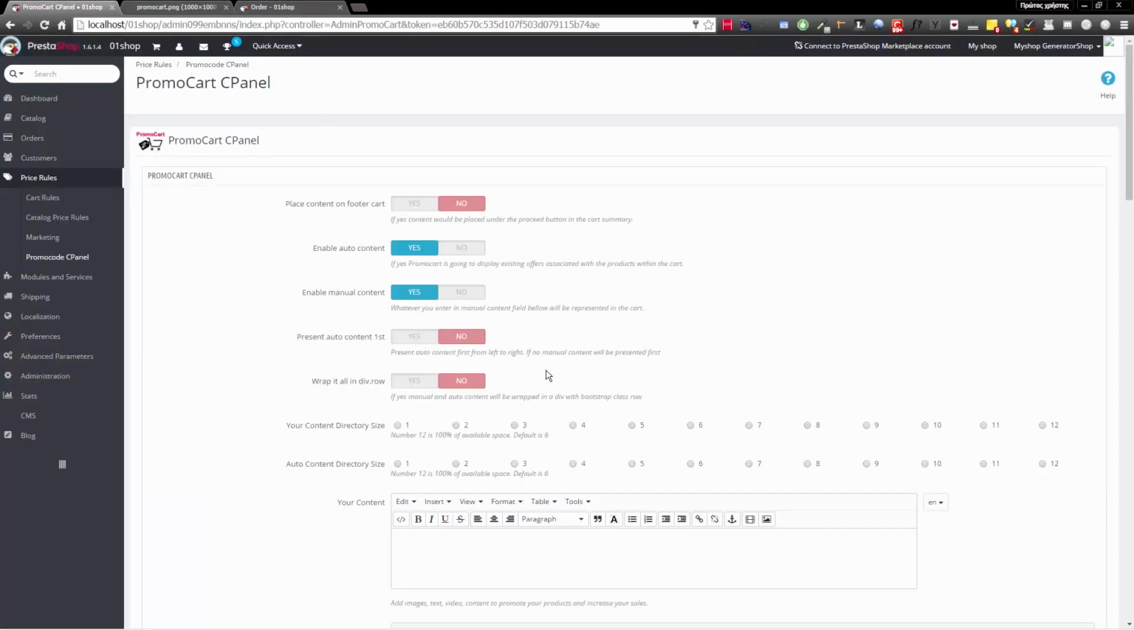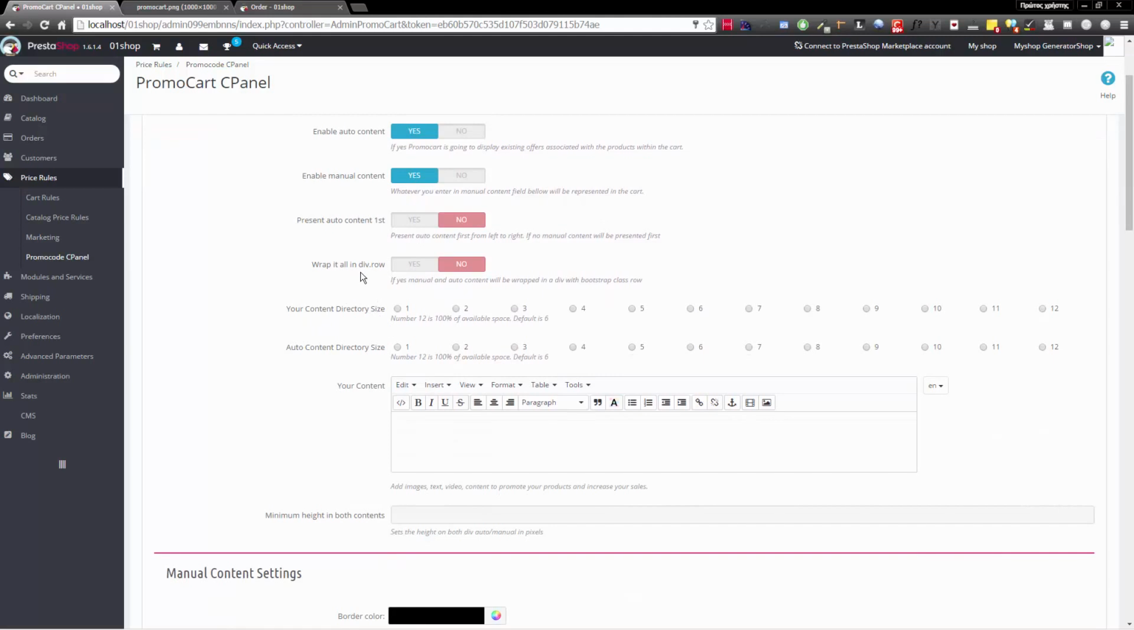So I'll leave it as it is and see what it does. Wrap it all in a div.row. If you're familiar with Bootstrap, it wraps both of the directories for manual content and auto content in a directory.row class. And I'm going to explain for those of you that are not familiar what are the pros and cons of using it.